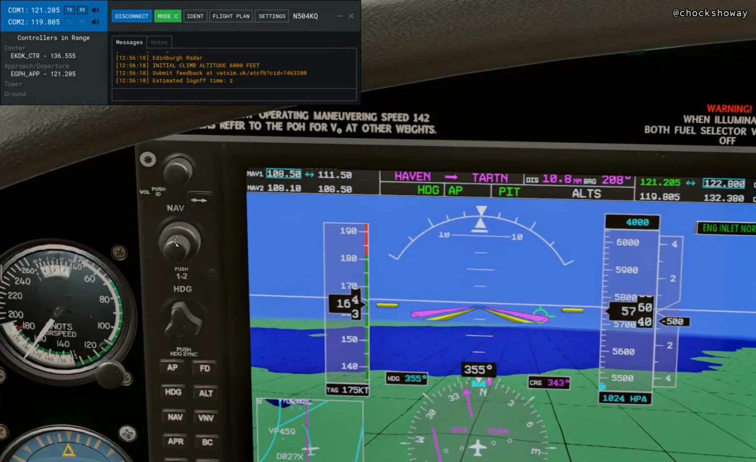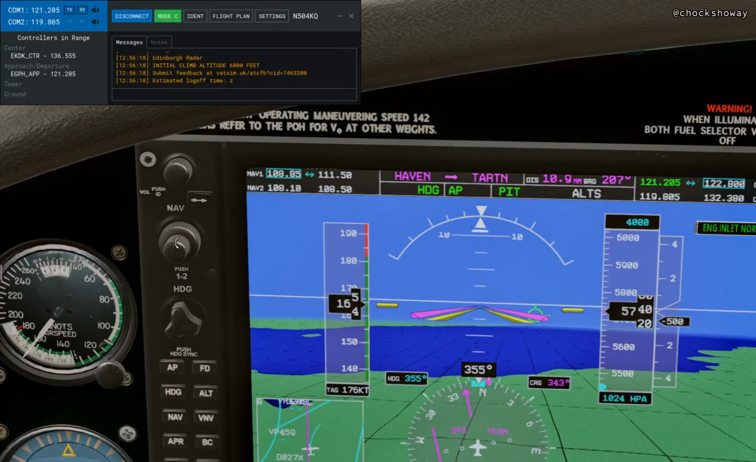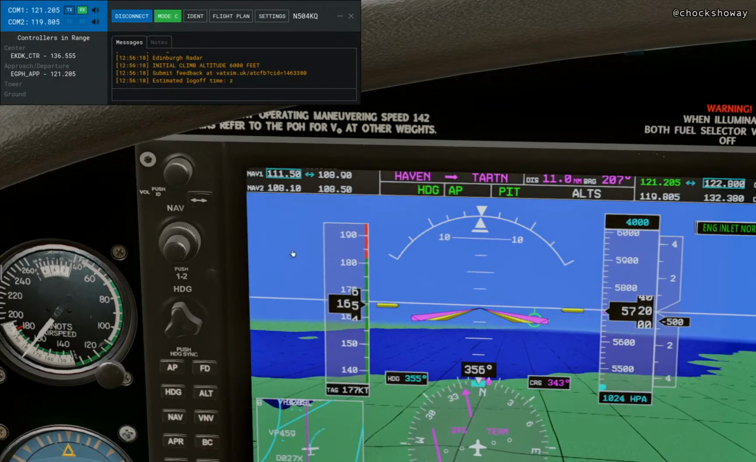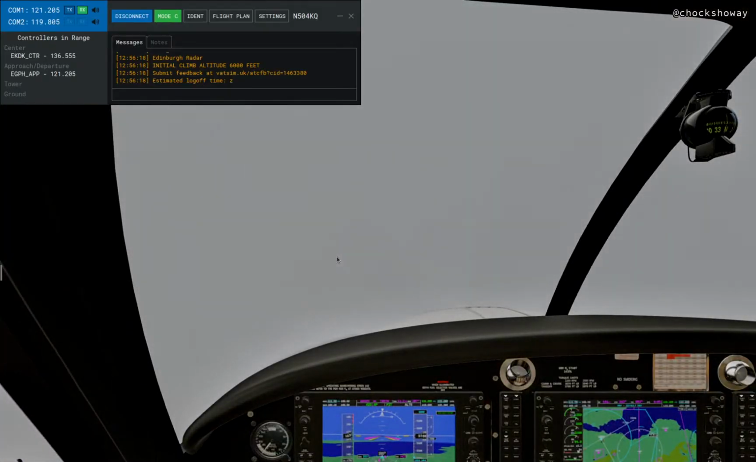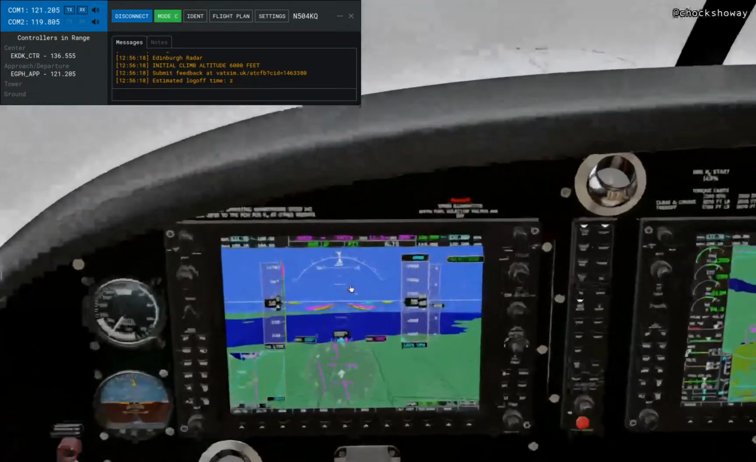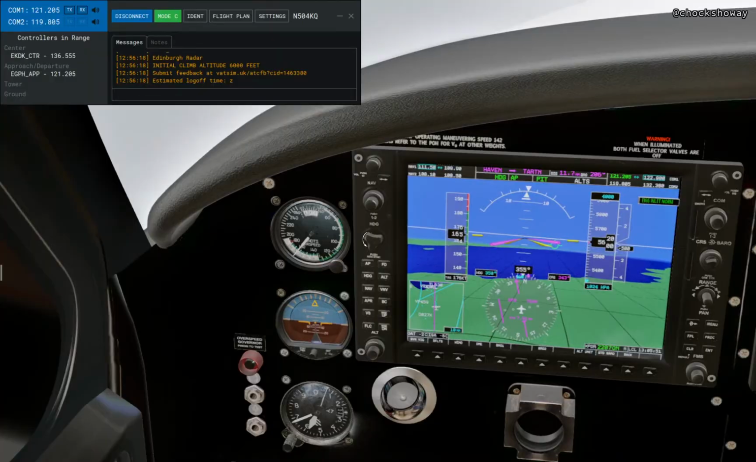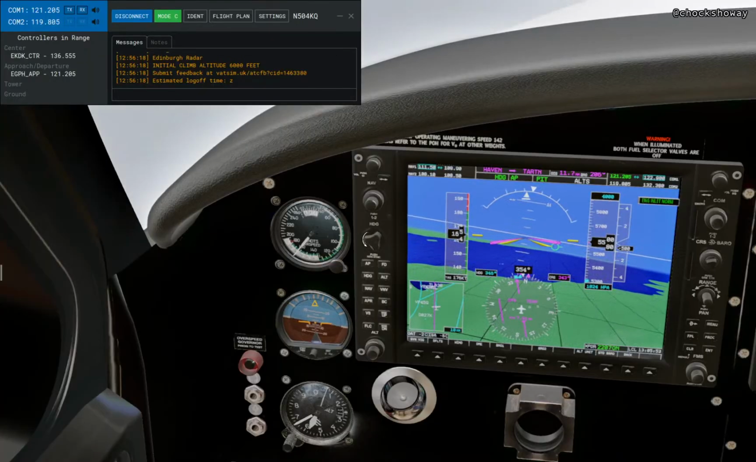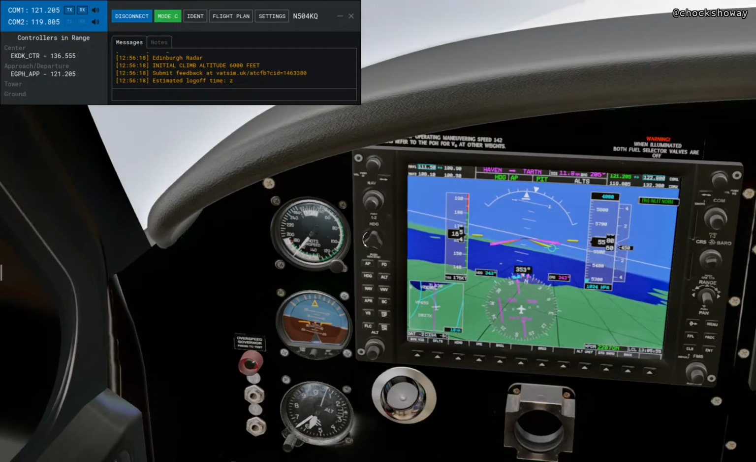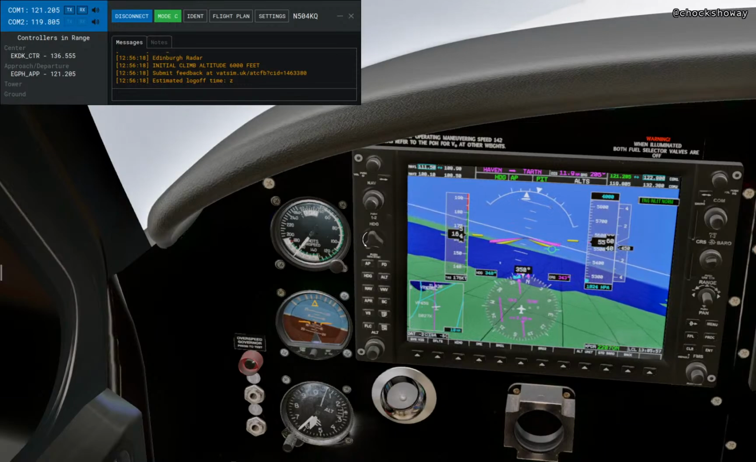108.9 is the ILS. November 504, Kilo Quebec, left turn heading 340 degrees, that'll be your base leg. Left turn heading 340, base leg, November 504, Kilo Quebec. So, left at 340. Base leg.